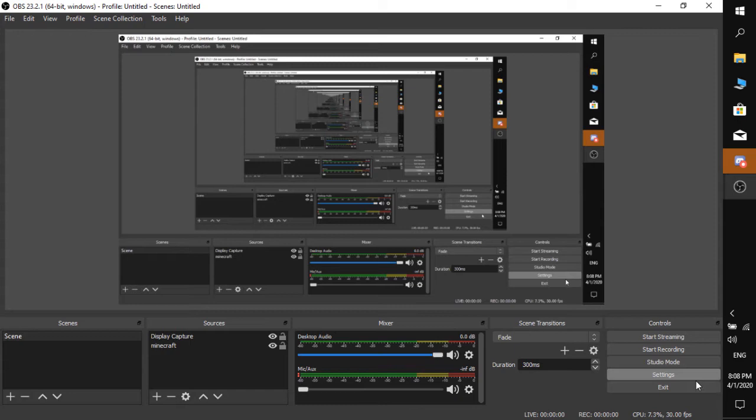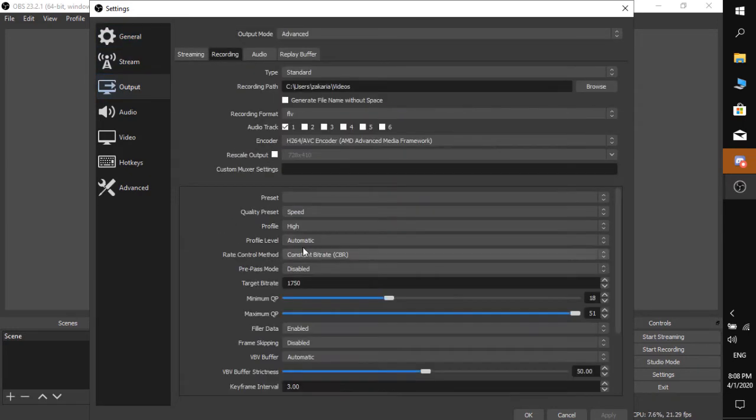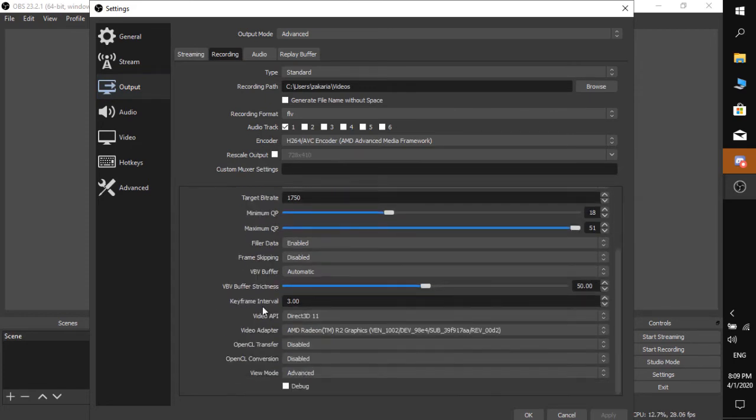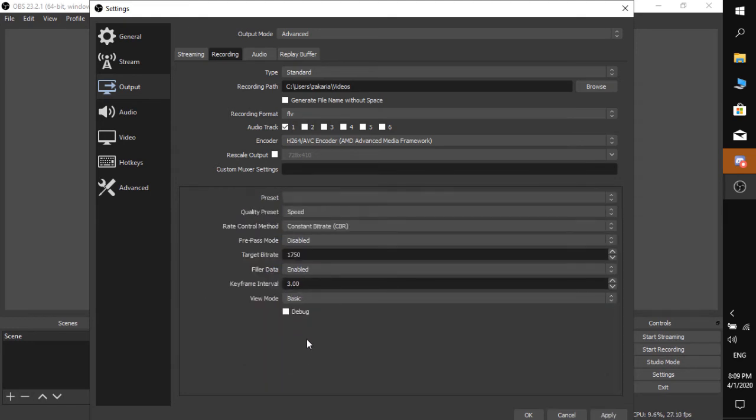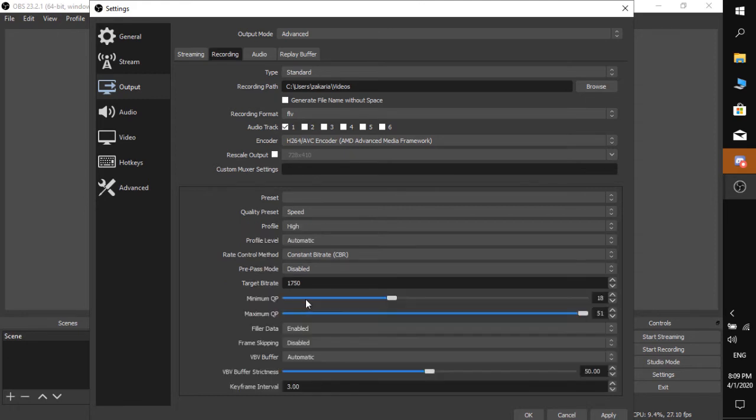Hopefully it closed. Yeah. Today I'm using the same preset I'm gonna show you to record. You just have to go to output, recording, and just copy my settings. If you don't have that many options in your OBS, just go down, press view mode and put it to advanced, and just start copying my presets.